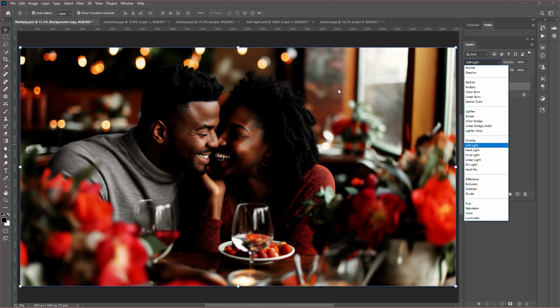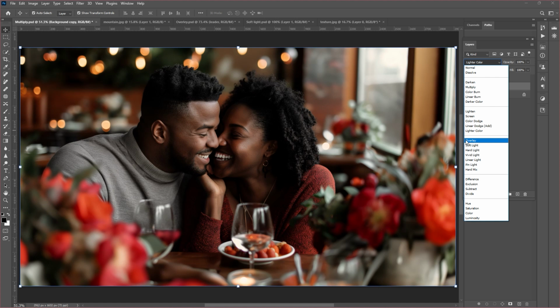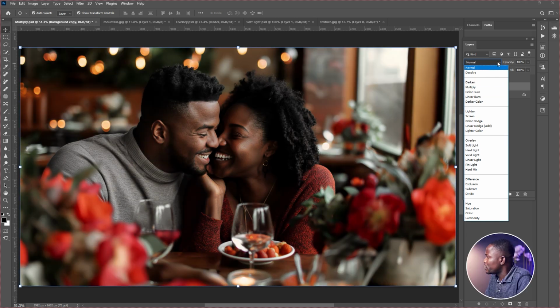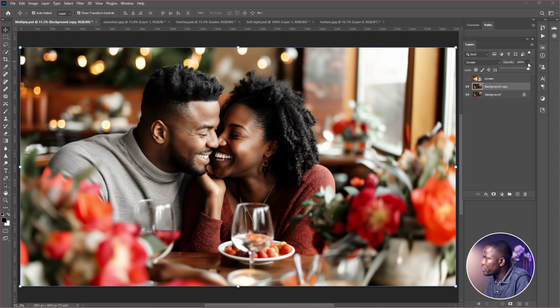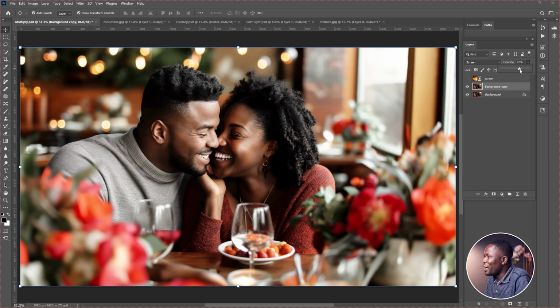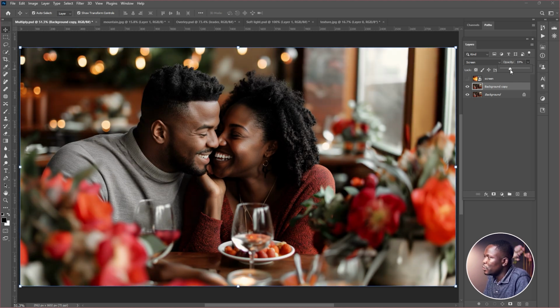And experiment with opacity for even more control. You can experiment with the opacity, which is at the top here, for even more control. If it's too much, you just use the opacity to reduce, and it's from 0 to 100. Normally, by the time you're at 50, you see, okay, I think it is either too much or too little, then you adjust it further.